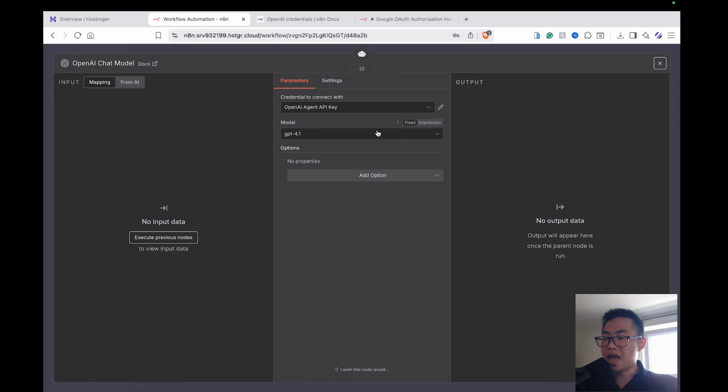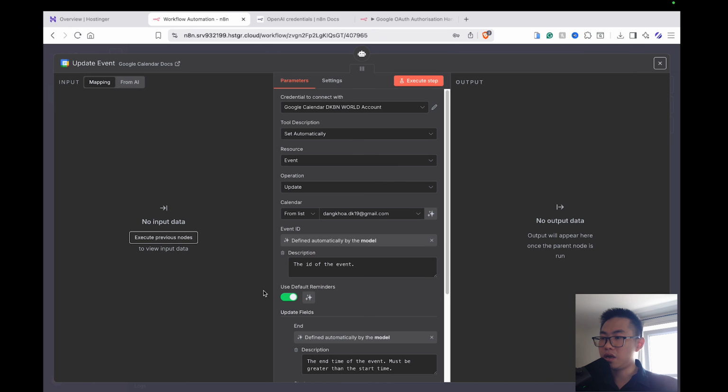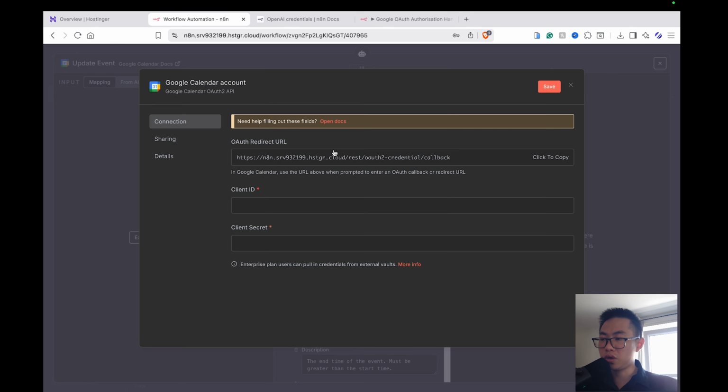If I close this, I have already connected my OpenAI API key. So once you have resolved the credential for the node, then the red warning icon will disappear. Then these are the remaining nodes that still have credentials missing. So I click on this. This is a Google Calendar node. Again, if you pay attention to the credential to connect with field, you can click on it, and there's a drop down. And again, you can click on create new credential. So this helps the n8n workflow to connect with your Google Calendar account.